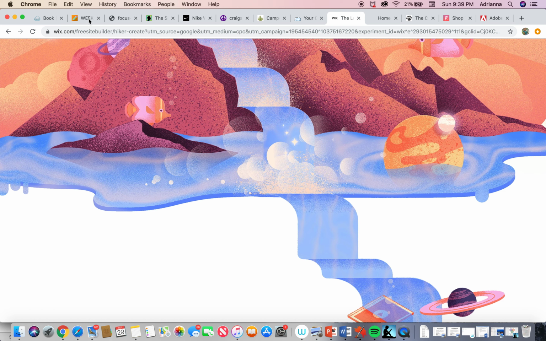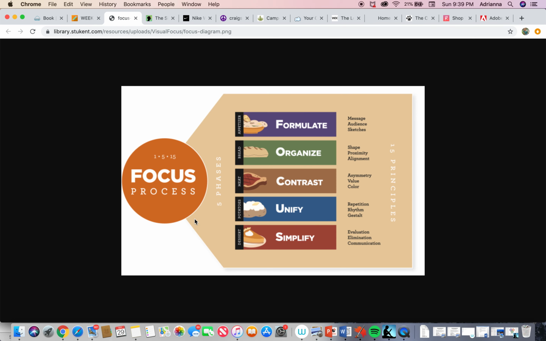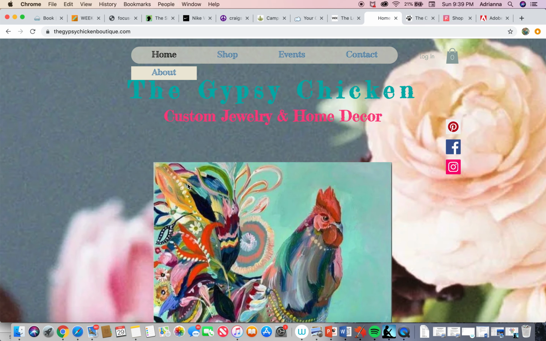The next one is Unify, and for this one we have repetition, rhythm, and Gestalt. I chose the Gestalt, which is unifying the parts to create a greater whole. For the bad example, I chose this website. It's a boutique website. It's a new company, so I feel bad judging it, but it's called the Gypsy Chicken Boutique.